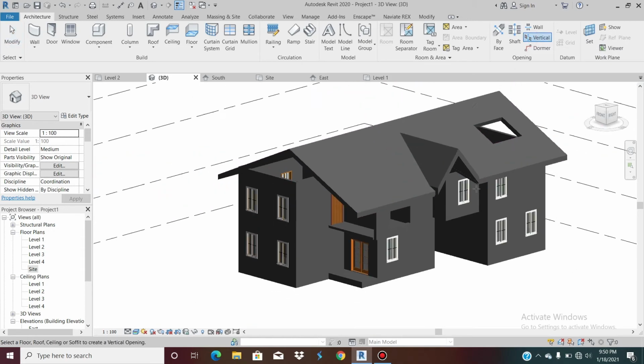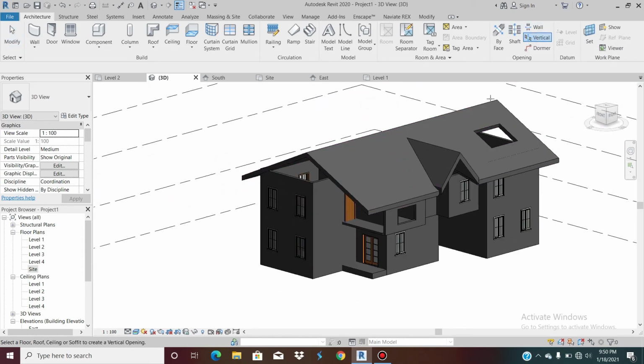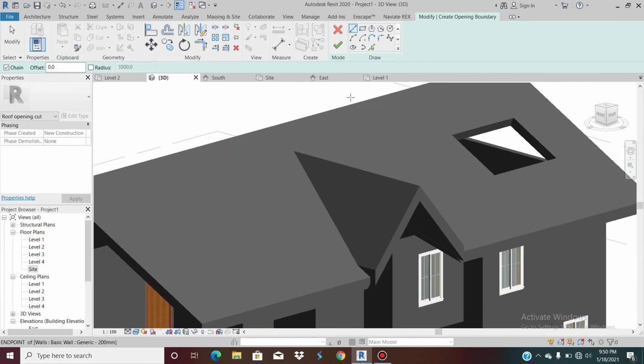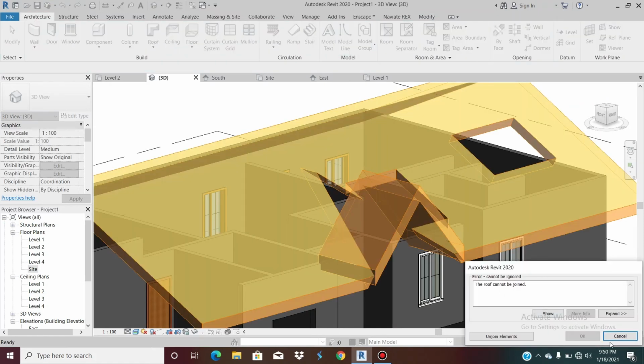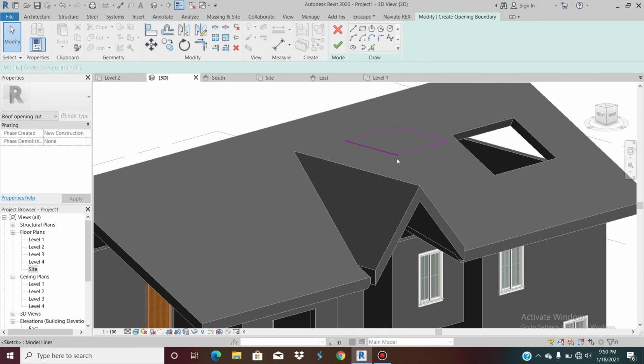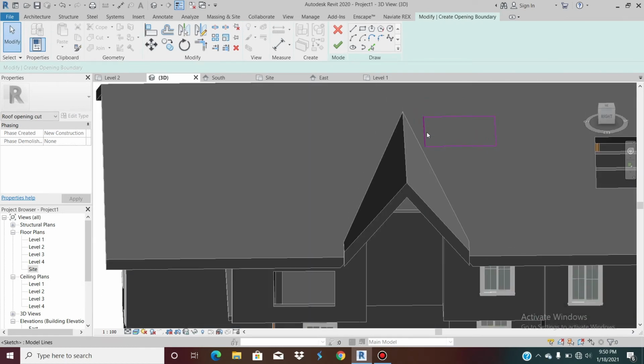Vertical. The difference between vertical and by face is, if you select this, now you select this. Let me show you the difference. The difference is, it's going all the way to other places. We do not want, we don't want you to interfere with another person.